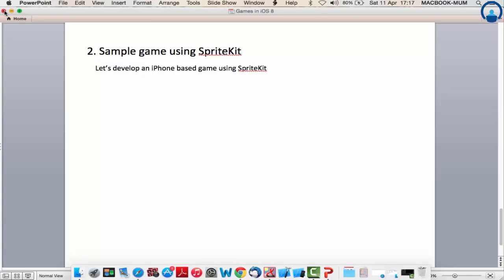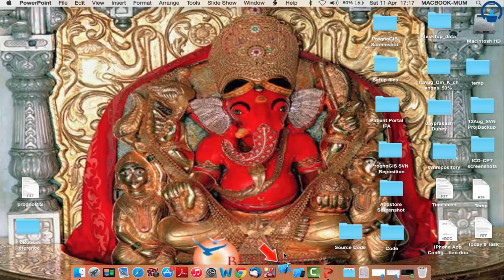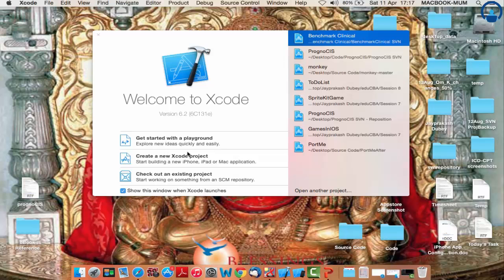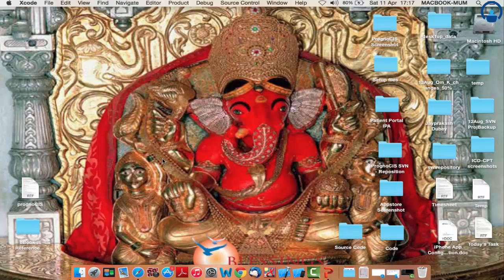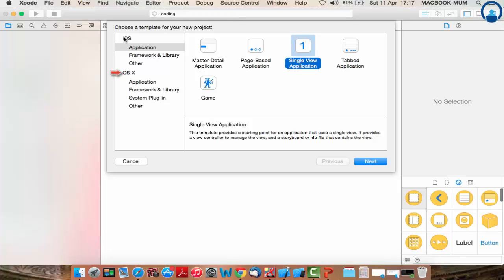Let's begin the application. Click on Xcode. Currently I am using Xcode 6.2. Click on create new project. This will create the project. So choose the template for your project. Since we are going to develop an application for mobile as well as iPad, we are going with iOS. If you are going to develop an application for Mac, then go with OS X.